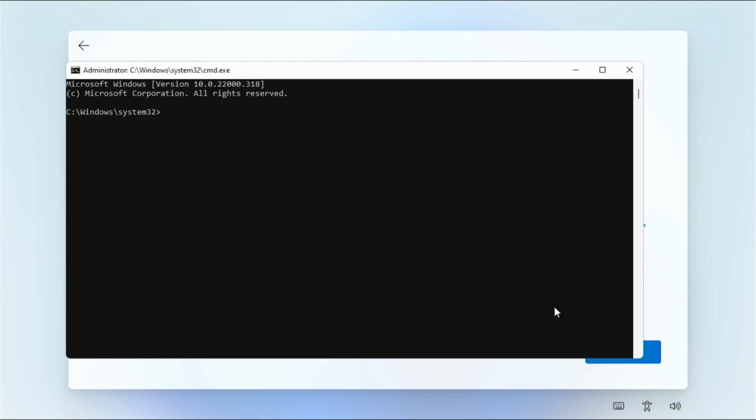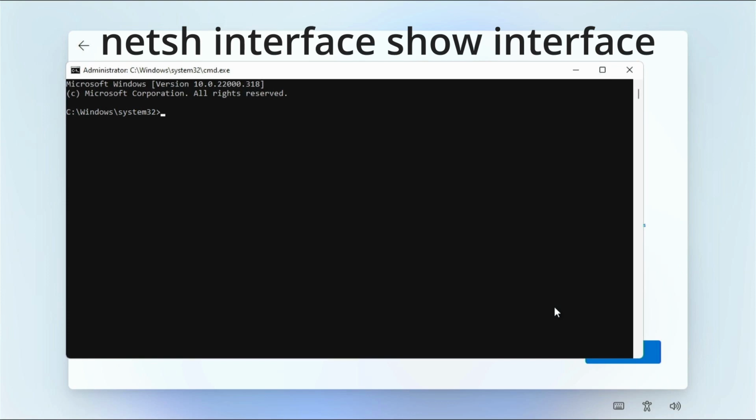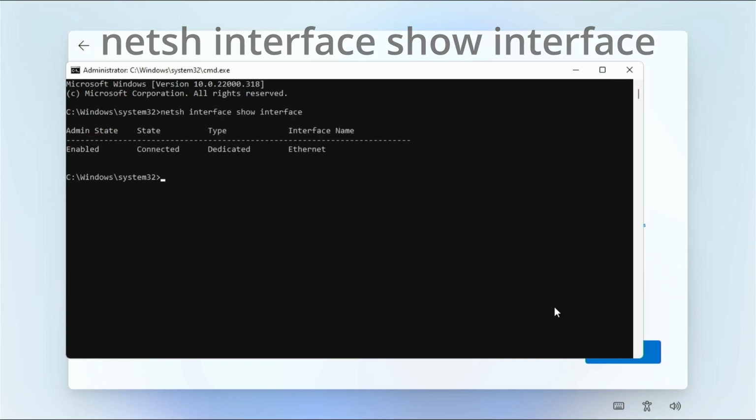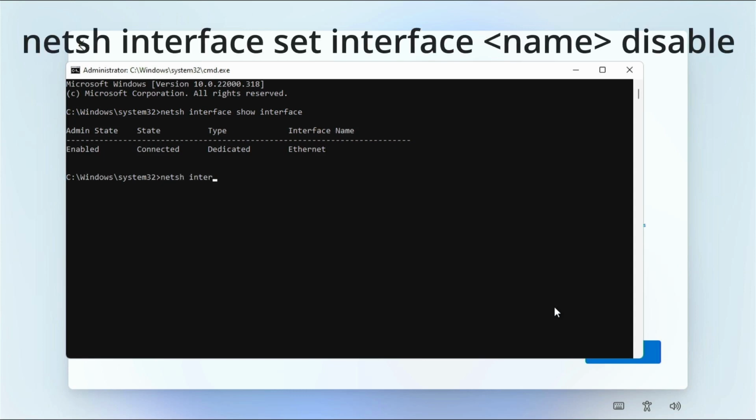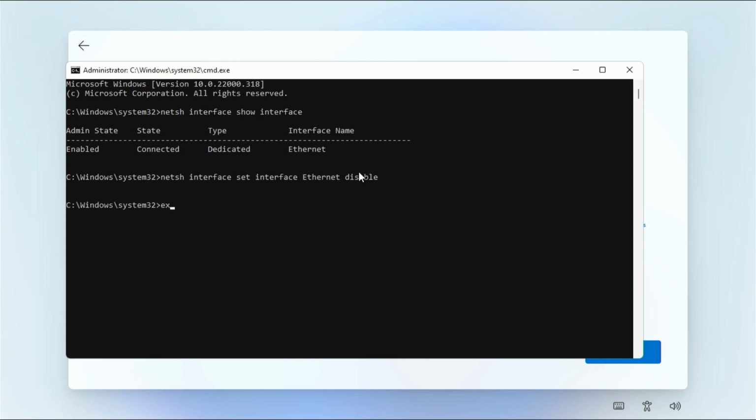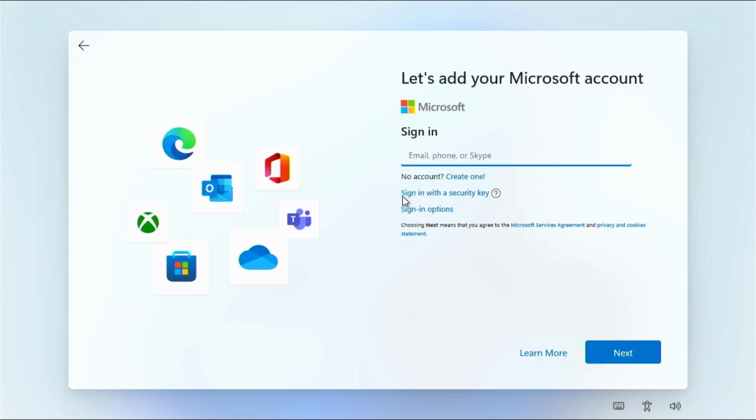In the command prompt, type the following to list the interfaces known to the system. Then, disable the interface connecting you to the internet. So, in my example, the name of the interface was Ethernet and I replaced that in the command required. After these two steps, close the command prompt window. Now that the interface is either disconnected or disabled, you can press the back button in the wizard.